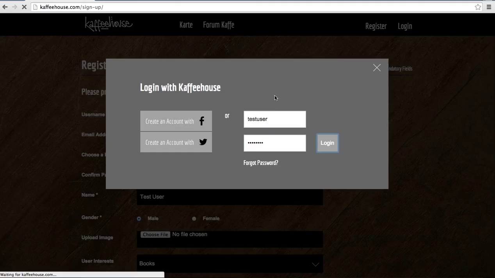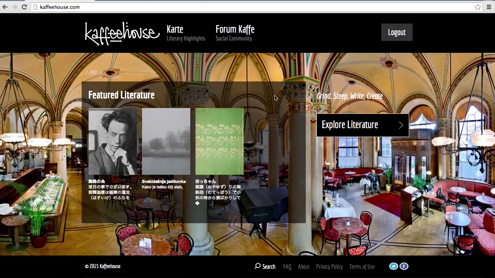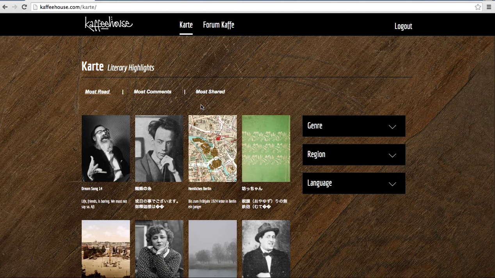Yes, I'll leave that page. And now you can see that I'm logged in. The registration button has disappeared. I have a logout button as an option. And I will click on the Carta up here, which gives me an overview of the content on the site.